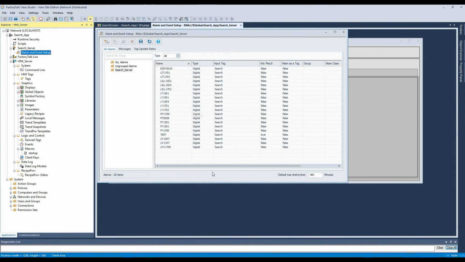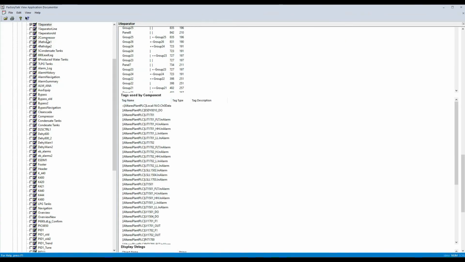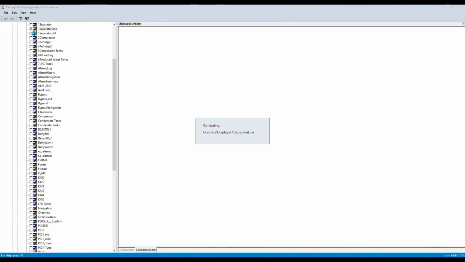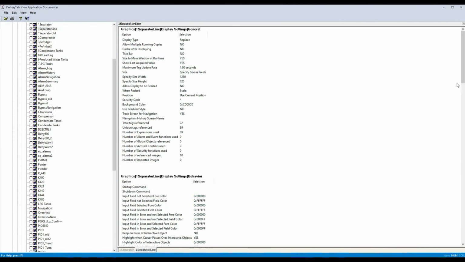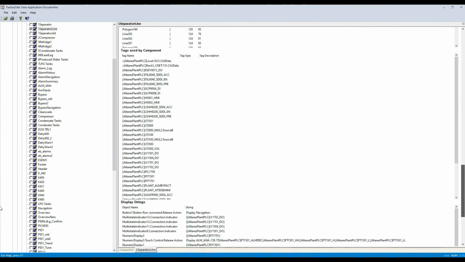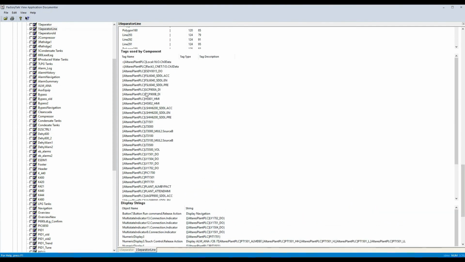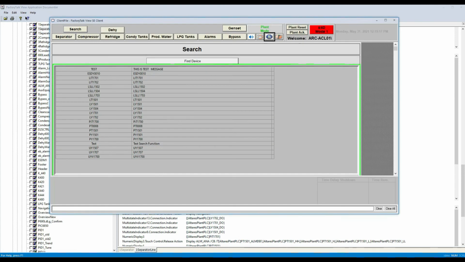In the same way, we're going to keep going into our Application Documenter, click on all our main screens, and repeat the same process over and over. Here is the list for this screen. Once all those steps are done, if we go here, you can see all our devices.